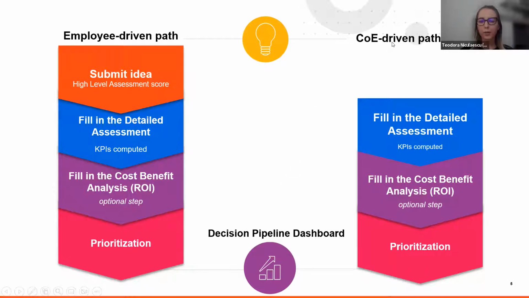As a parallel, the other submission path that we propose is the COE-driven one. This is recommended for the members of the COE who already know more information about a certain process, and they can directly fill in a detailed assessment. In this way, they bypass the first approval step. So they fill in the detailed assessment, then there's again the ROI part that can be filled in or not, only when needed, and again the prioritization step.